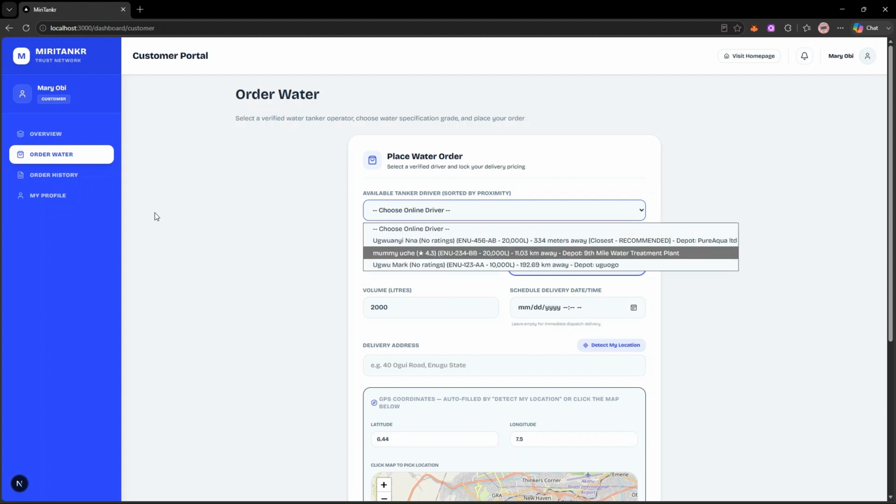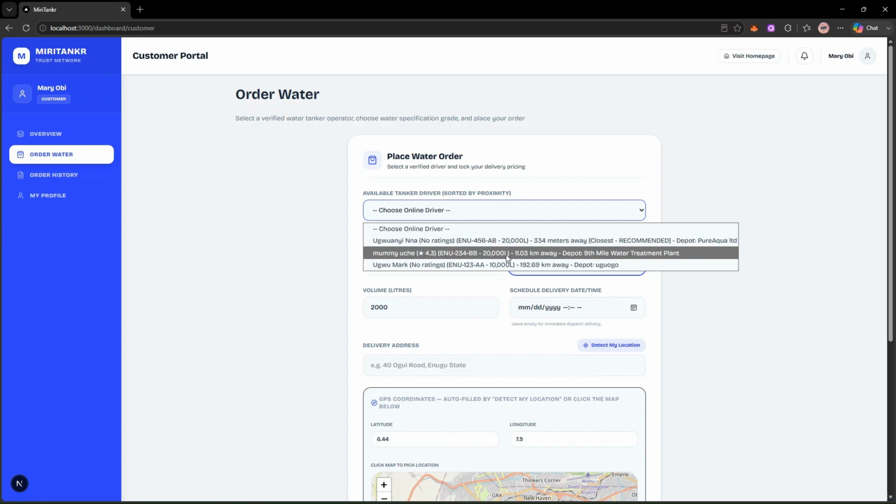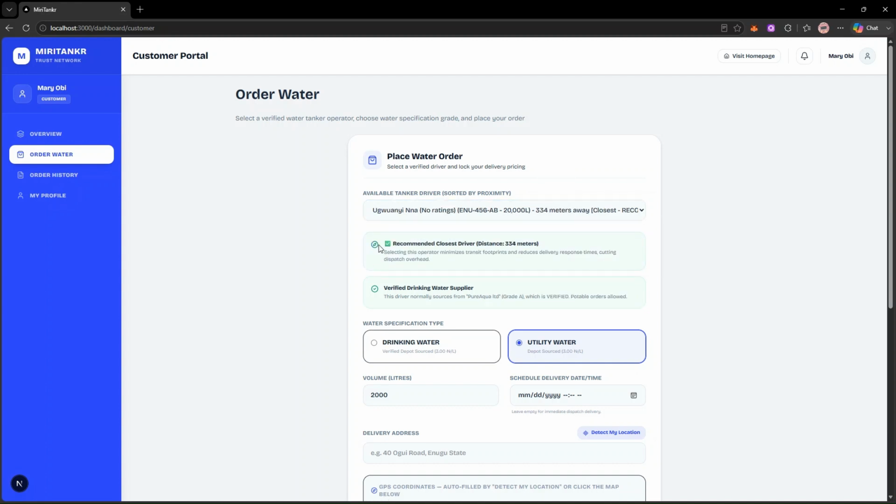So as this customer wants to order, this driver is closest to the customer. You'll notice this driver doesn't have a rating because I just created the account. This one does have a rating, but it's not recommended because when I choose it, they tell us there's a closer driver. So let's go with the closest one, the recommended driver. Selecting it minimizes overhead, cost and all that. And this driver is also a verified water supplier.